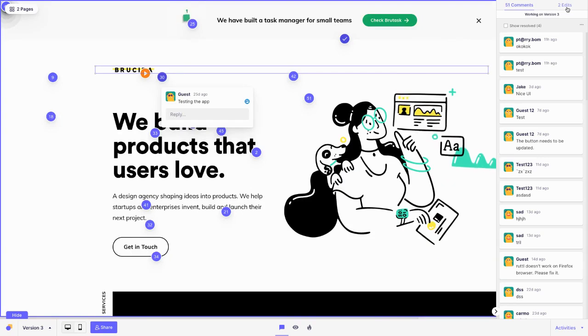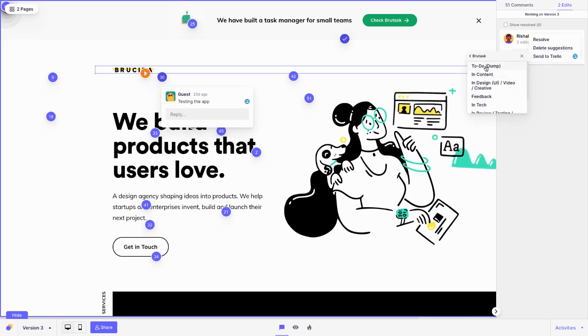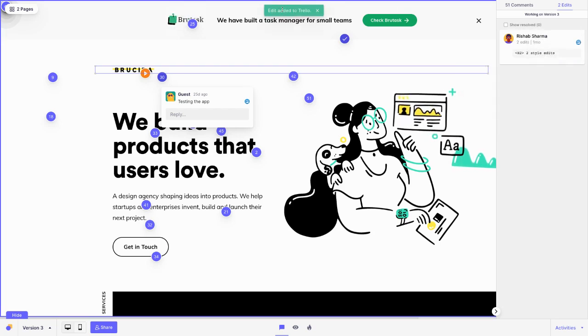The same can also be done for edits. So for example, you need to click on the menu here, click on Send to Trello, select from the list of boards, select the list, and your edit will be added to Trello.